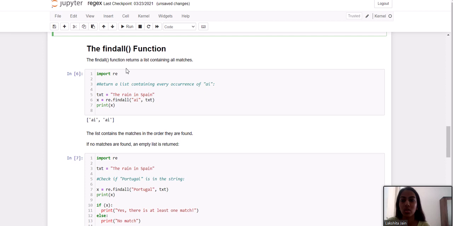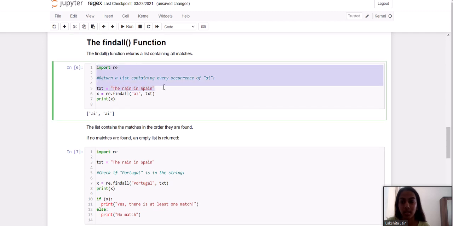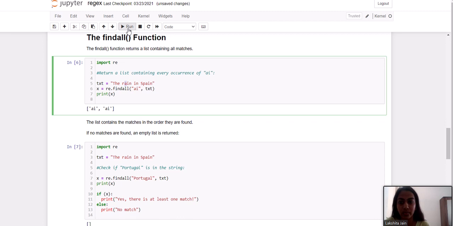The findall function returns a list containing all matches. Suppose we have a text here and we are writing the findall function. So findall AI: wherever we find AI together in the string, it will return that. Here you can see that in rain we have AI, in Spain we have AI, so it will return AI two times.